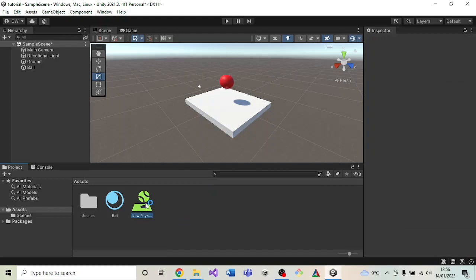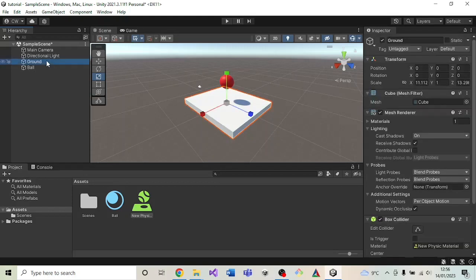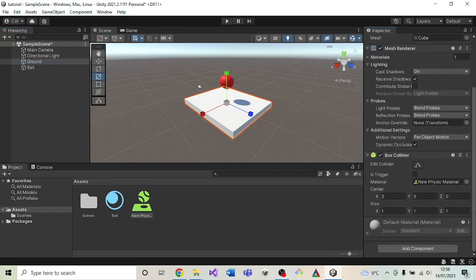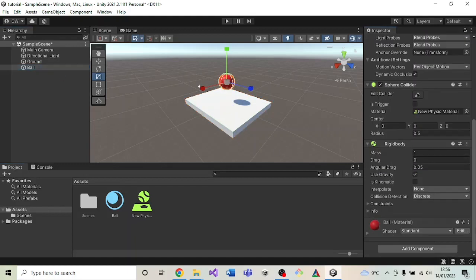And then all I'm going to do now is drag this physics material onto both of my objects, for the ground and for the ball. I'm just going to check that they've actually been assigned, because sometimes when you drag things into the hierarchy, they sometimes don't want to assign. Sometimes they do, other times they don't.